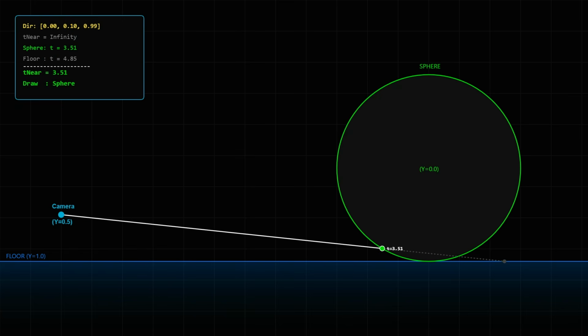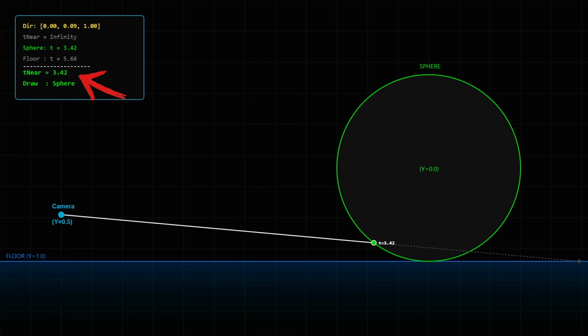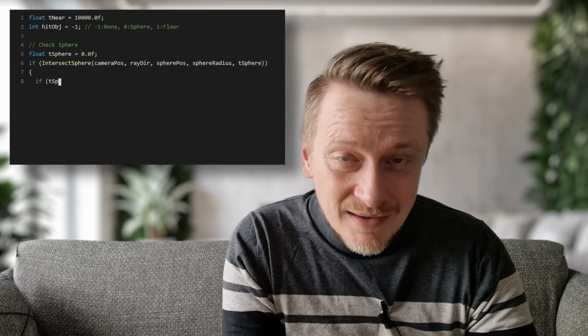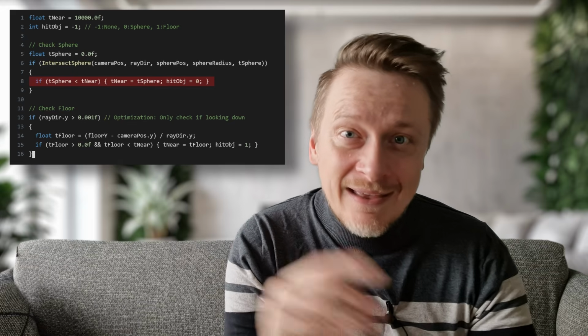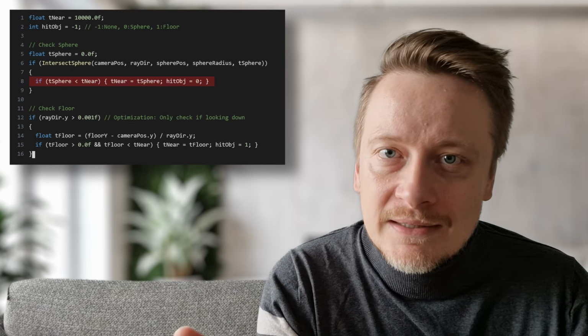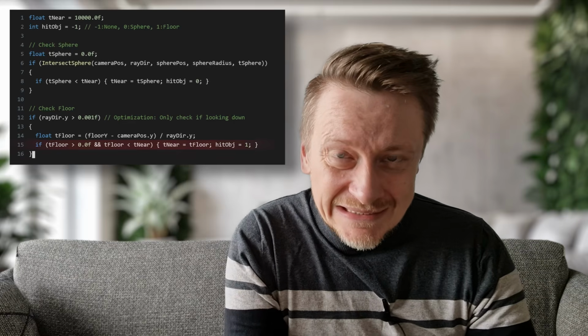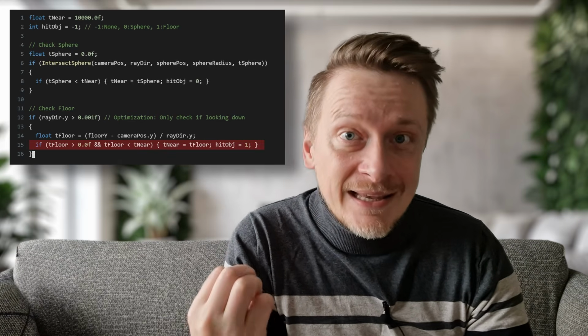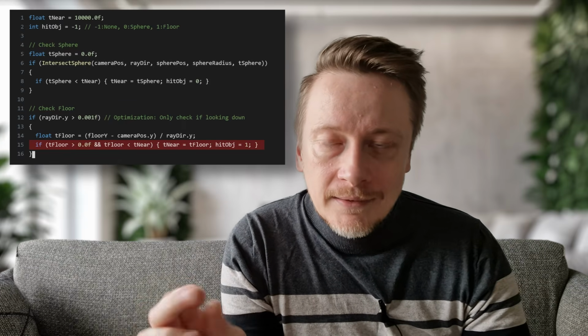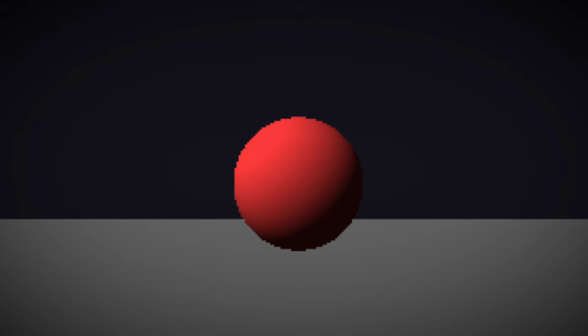Sorting. What if the sphere is in front of the floor? A single ray technically hits both. It enters the sphere, exits the sphere, and eventually hits the floor. Which one do we draw? We solve this by keeping a variable called t near, or closest distance. First, initialize t near to infinity. Second, did we hit the sphere? If yes, and the distance is less than t near, set t near to the sphere distance. Third, did we hit the floor? If yes, and the distance is less than t near, set t near to the floor distance. That's it. Objects in front block objects behind. We simply remember the color of the object that was closest.